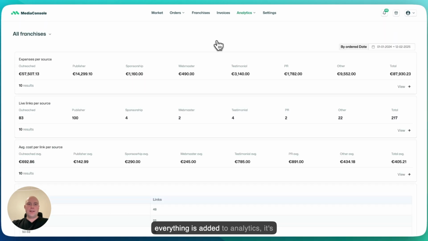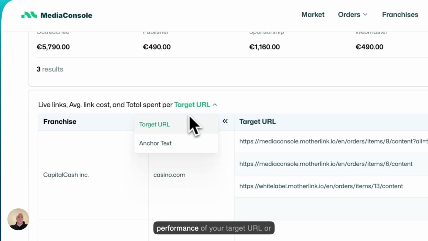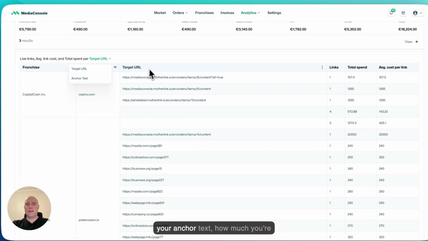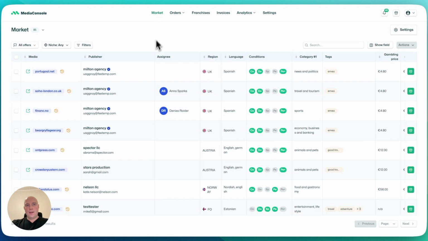Once everything is added to analytics, it's very easy for you to track the performance of your target URL or your anchor text, how much you're spending, which gives you a full overview of your entire link building operation. Yeah, in a nutshell, I think that's about it.